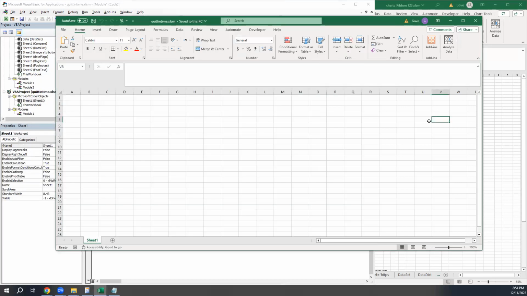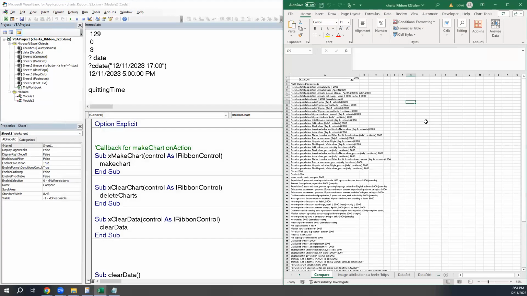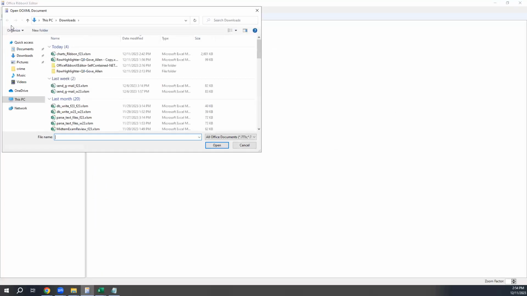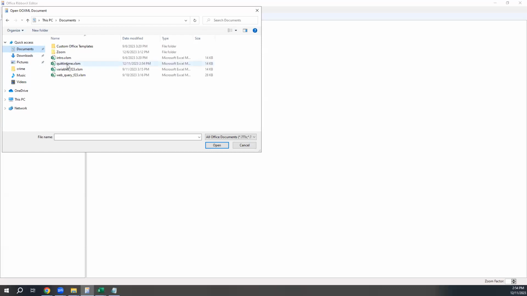And close it, because I need to go put the ribbon modification in. So go back to my Office ribbon editor, open. Uh-oh, I lost quitting time. Where did I put it in my documents? Quitting time.